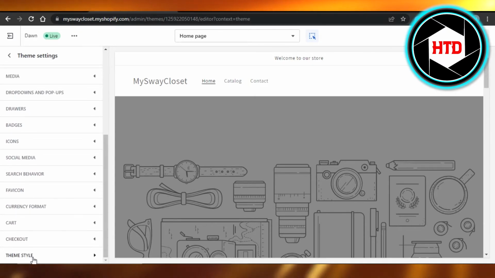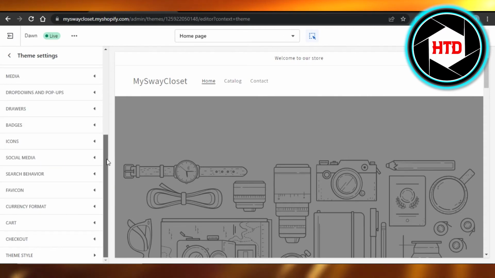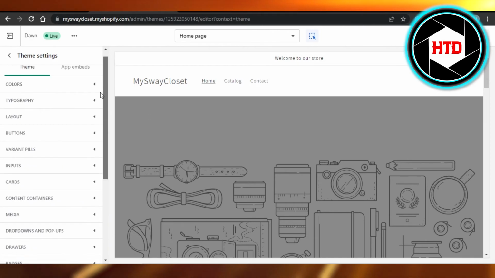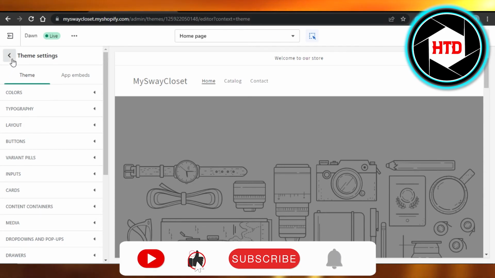In order to customize your theme, you can just go to theme style and you can change it from here. Then you can go back and change your colors, typography. So we can customize everything right here, and it will allow me to change my theme, update my theme on Shopify.